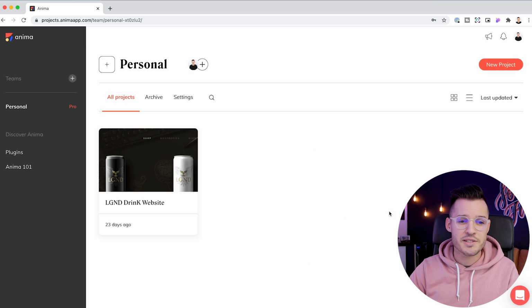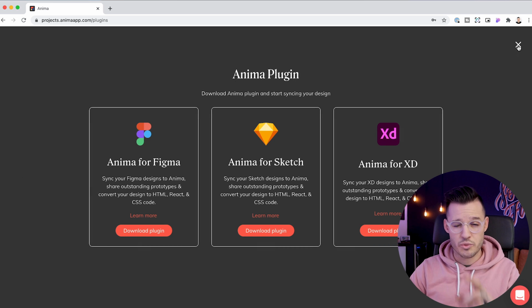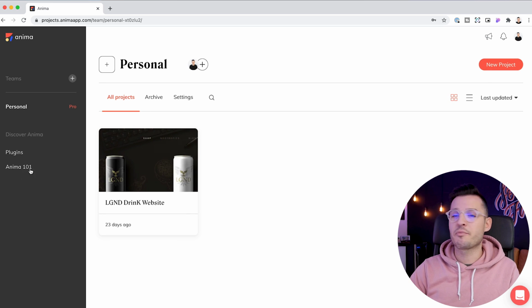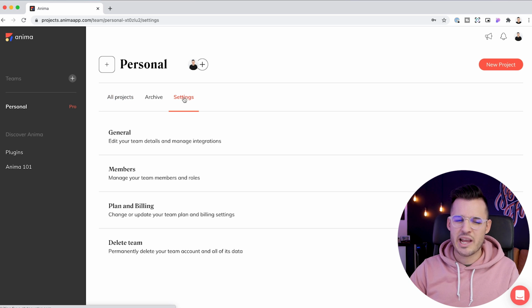It has our projects that we're working on that will be presented here. It allows us to invite people to our workspace. It shows us the plugins that we can download, which we'll do in a minute. It gives us some free helpful hints over here on Anima 101. We can build teams, start new projects, look at the archives of the projects that we've had. We can also check out settings. That has to do with general settings, members, your billing stuff, and your teams.